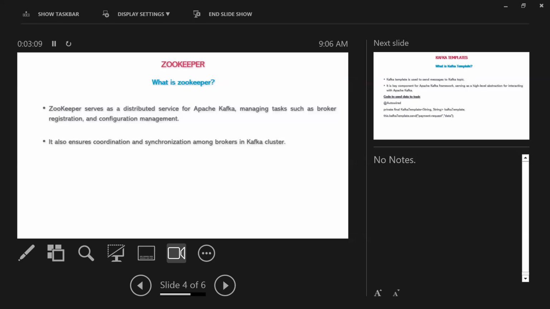Okay, and it also ensures coordination and synchronization among brokers in the Kafka cluster, because as I said, inside the Kafka cluster we do have brokers. We do not run one single broker. We do have multiple brokers, to support a fault tolerant mechanism, because even if one broker is down, the data is still being served from other brokers as well.